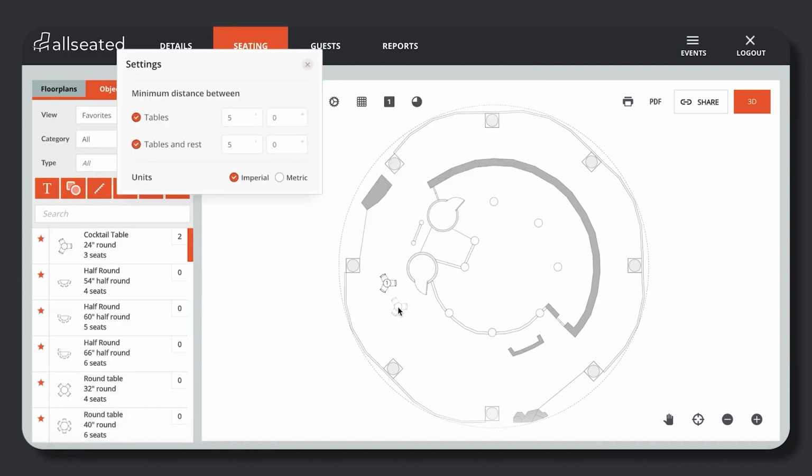For example, let's say you want a minimum of 5 feet between tables. Now if you move a table close to another table, it will not allow you to place that object down until you are outside of the 5 feet minimum set.